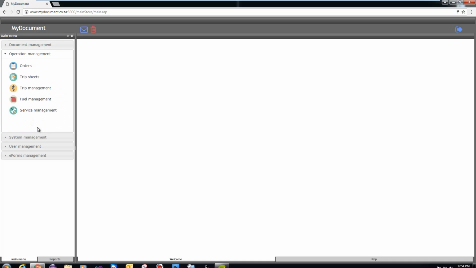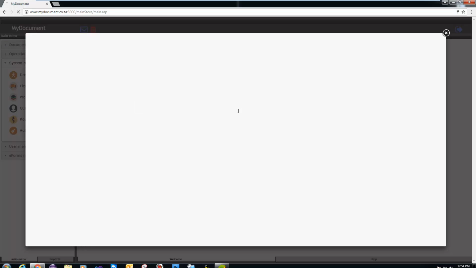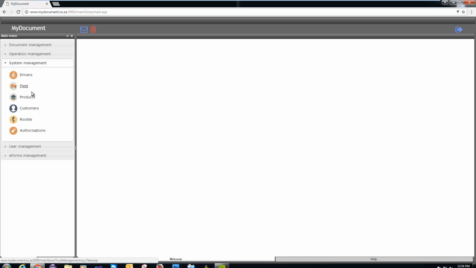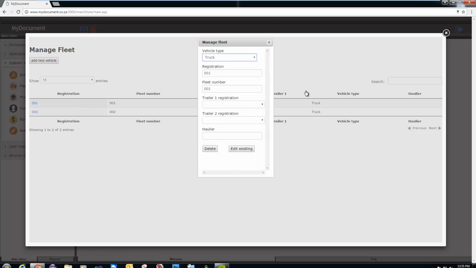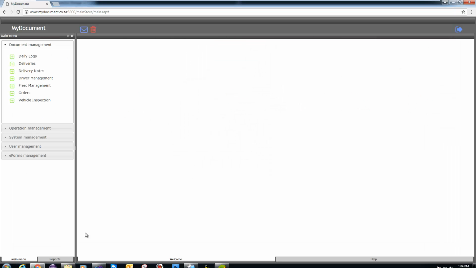We've got operations management where we can do orders, we can do trip sheets, we can manage all sorts of things here. We've got system management, where we can manage our drivers, where we can manage our fleet. We can add new vehicles, we can add new drivers.